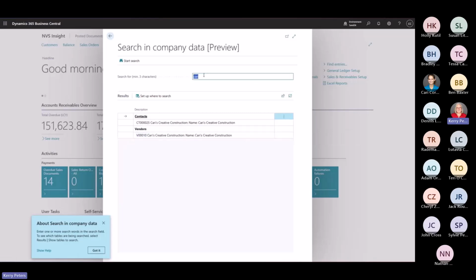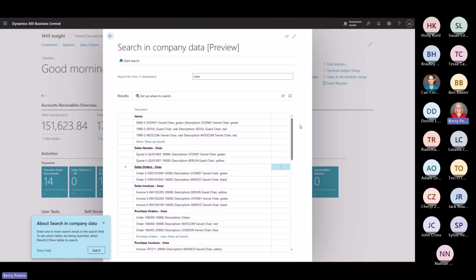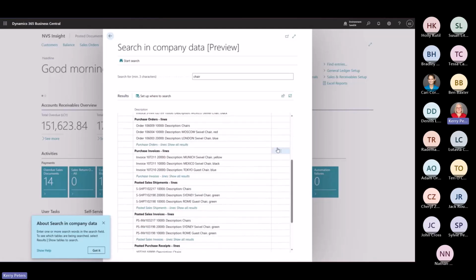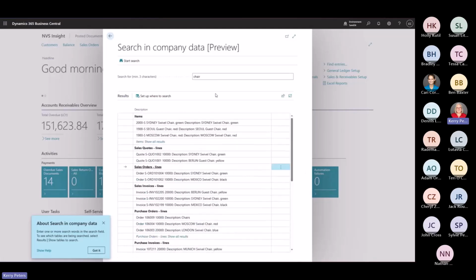I could also type something in like a posted purchase receipt number to see where that's used in various documents. I'll type in chair and let's see where chair is used in our system. So we can see we have items, we have sales quote lines, sales invoice lines, PO lines. So it's showing us the different document types and then the related data in those documents.